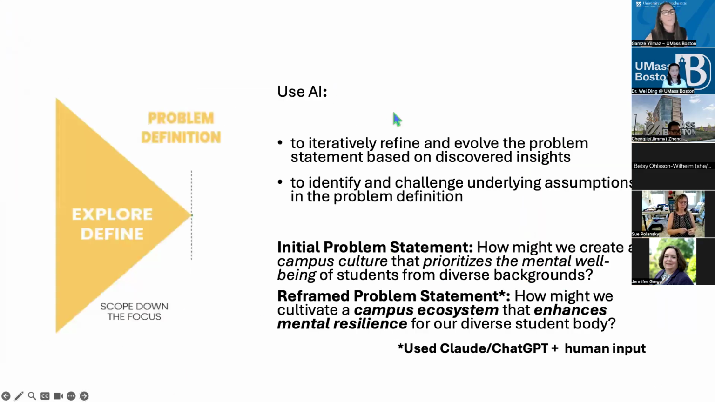So another way we can use AI, in this case, to enhance our convergent thinking processes, is to iteratively refine and evolve the problem statement based on discovered insights in the discovery phase. In creative problem solving, it's really important that you solve the right problem and you frame the problem in a way that is actionable, that you can actually address that problem. So you can use AI as a collaborator here, as another pair of eyes to reflect on your problem statement and possibly identify or challenge some of the underlying assumptions.